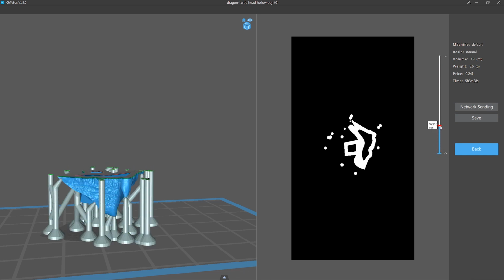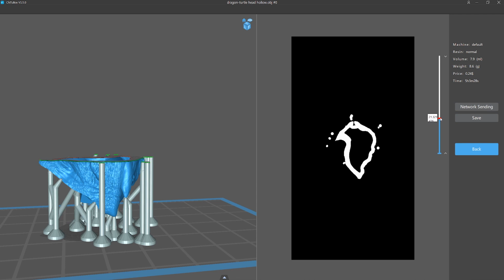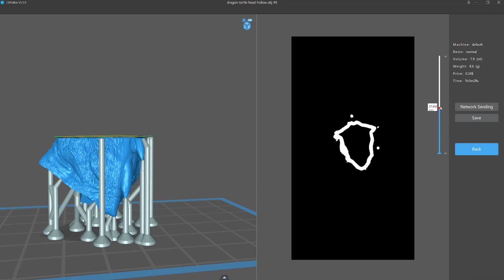See what stands out or doesn't have any islands. I've already noticed one little one, but that's a tiny little detail. You don't have to worry about that. It's not going to make the inside of my model fail.